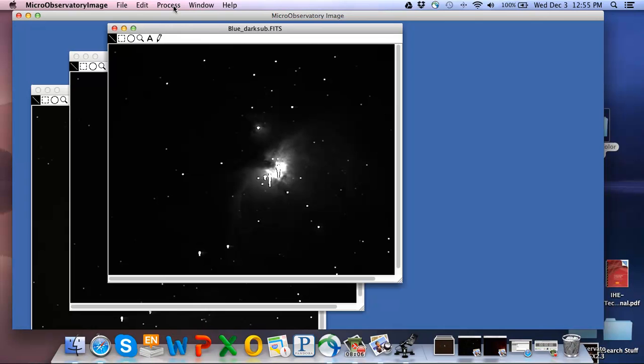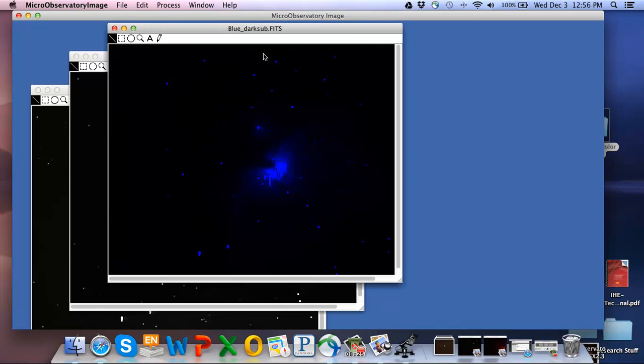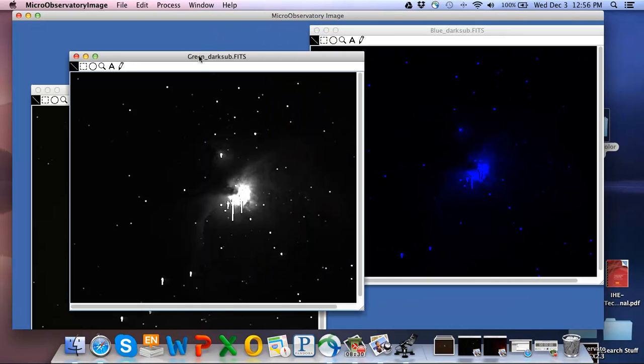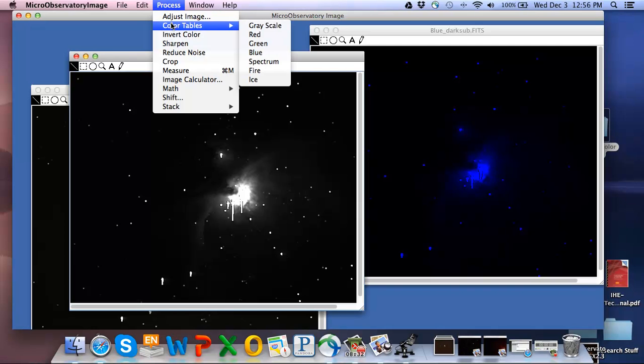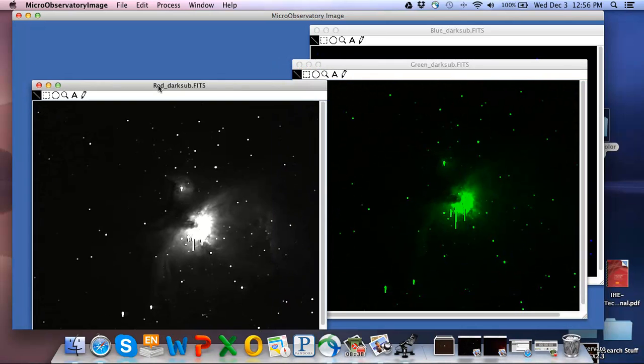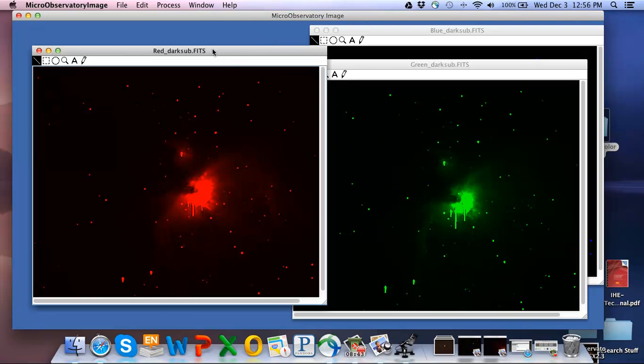The next thing we want to do is we want to color the images with the correct filter color, which is why we labeled them in the first place. I'm already clicked on the blue filtered image. So let's go ahead and color that blue. So go ahead and go to Color Table, underneath Process, and then click Blue. All right, so there's the blue filter. I'm going to go ahead and click on the green. So I've clicked on the green, Process, Color Tables, green filter, and then finally the red, process, color, red filter. All right.